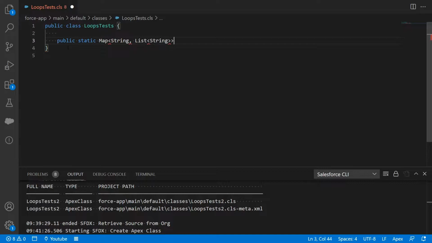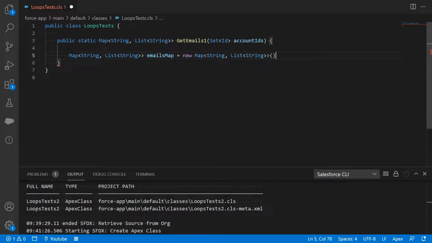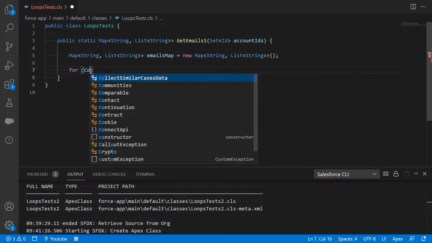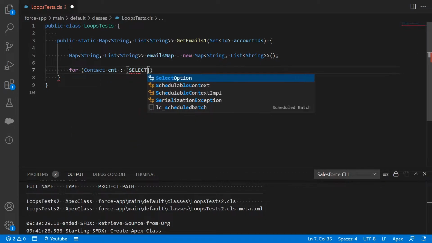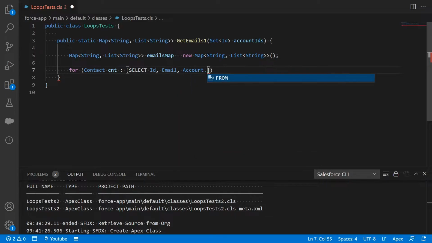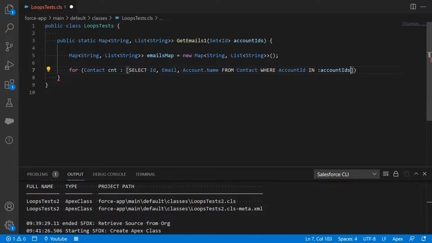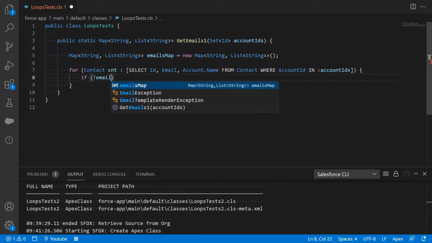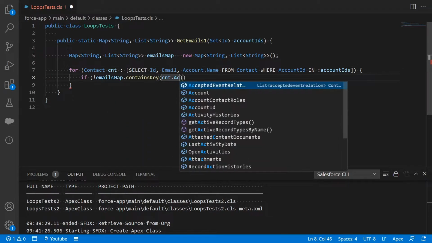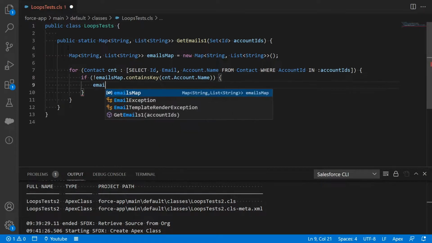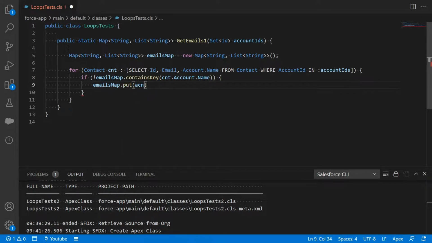I have a new class here, and I'm going to write a static method called getEmails1. Like I said, the method receives a set of IDs and is supposed to return a map. I would implement it using a single query from the contact object, where I also extract the name from the related account. The recommended way is to put the query inside the for statement, because this way Salesforce will optimize the data extraction and you can avoid hitting the heap size limit.